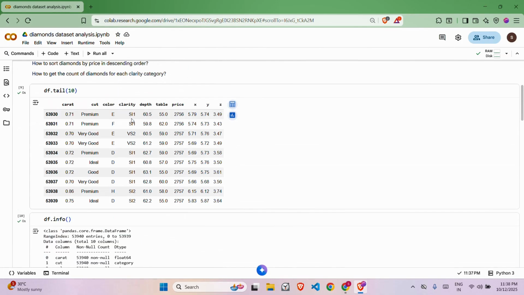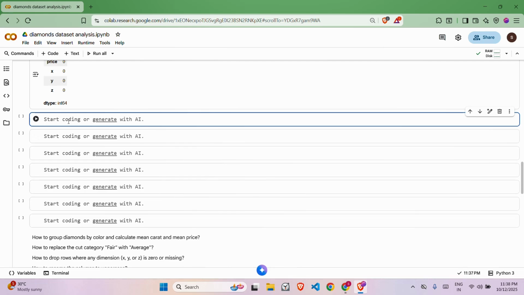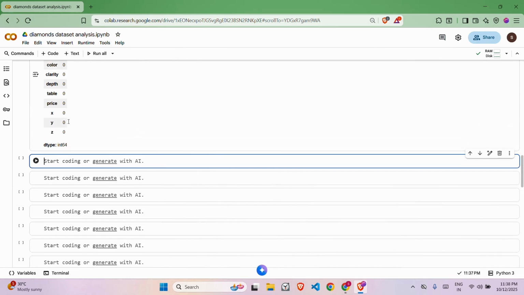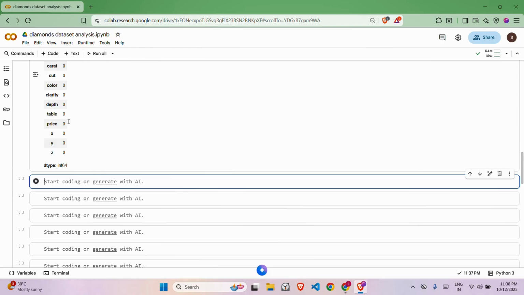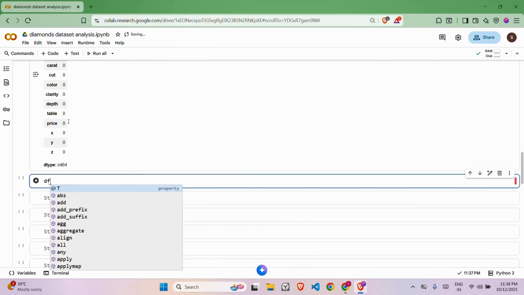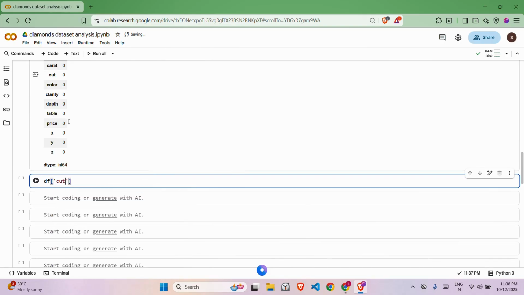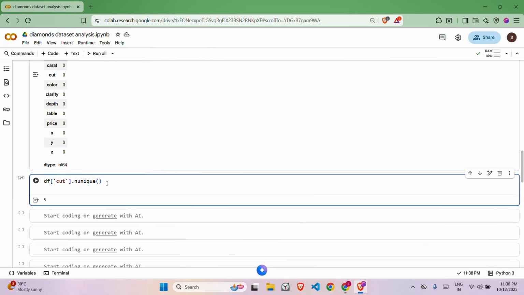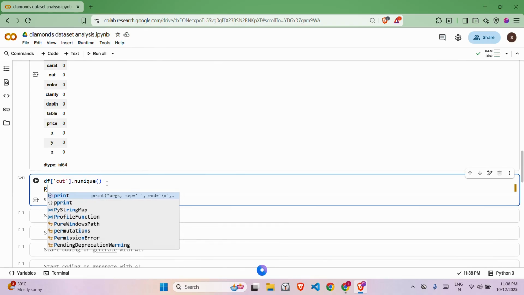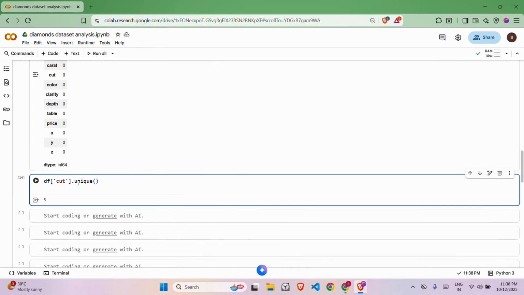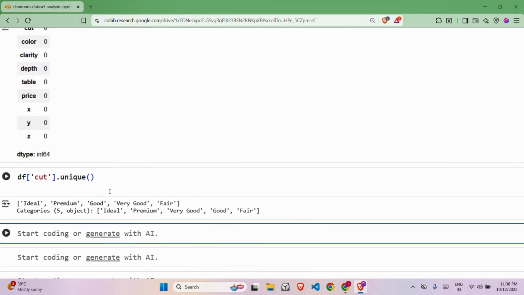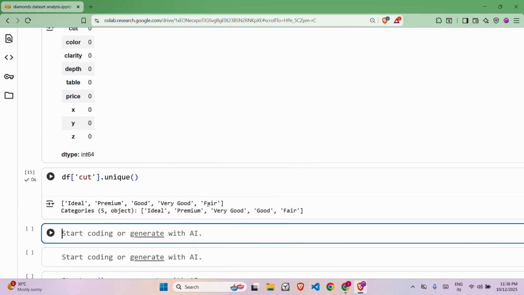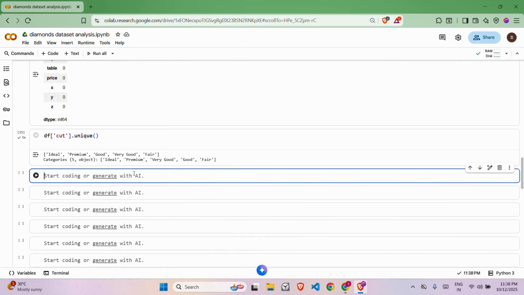Now I have to find unique values in these columns: cut, color and clarity. I'll use df, the cut column, and .nunique. This will show us the number of unique values in this column. It shows 5 unique values are present. Then I will use unique to find the unique values present in this data. It shows Ideal, Premium, Good, Very Good and Fair. These are the values present in the cut column.